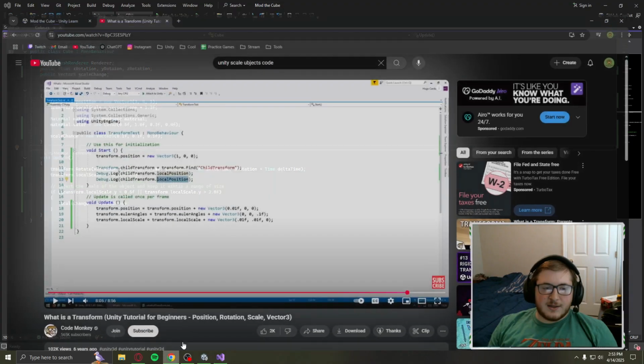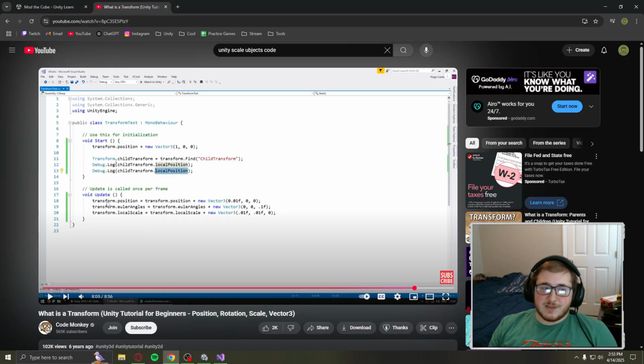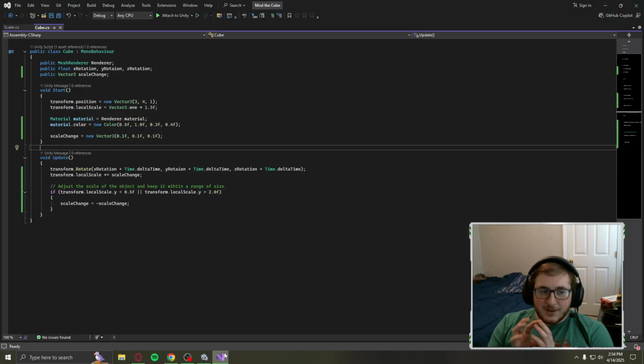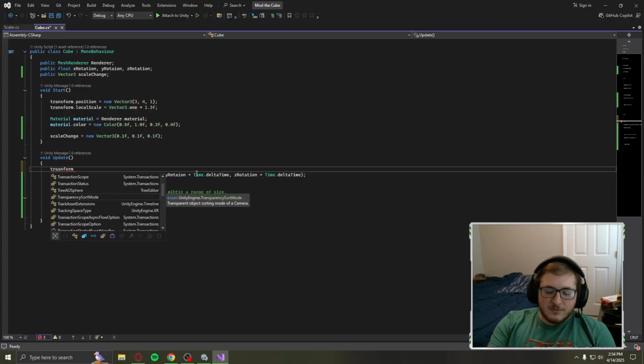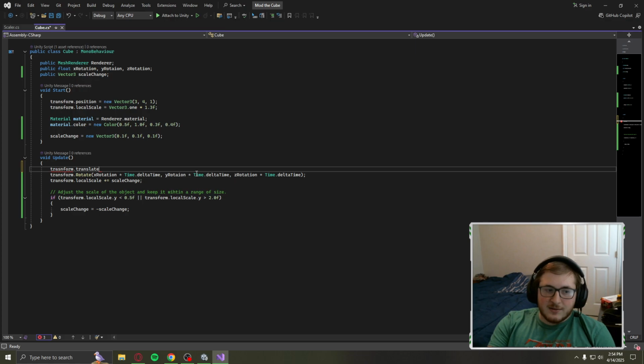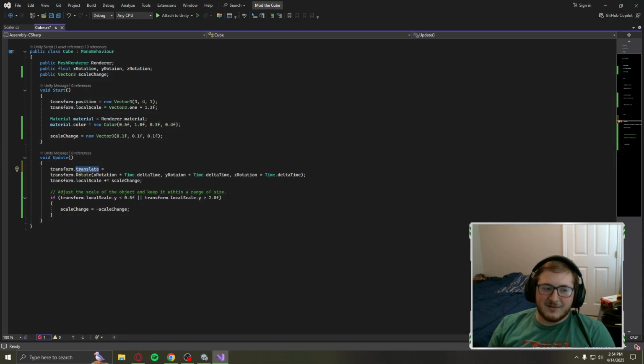Okay, so let's check. Got another one checked off the list here. Change the cube's location. This one I feel like I should be able to do on my own, but it's also literally right here. So we're going to cheat a little bit. Next, transform dot translate, if I can spell it right. Did I? That's position. I'm thinking of the actual mathematical.